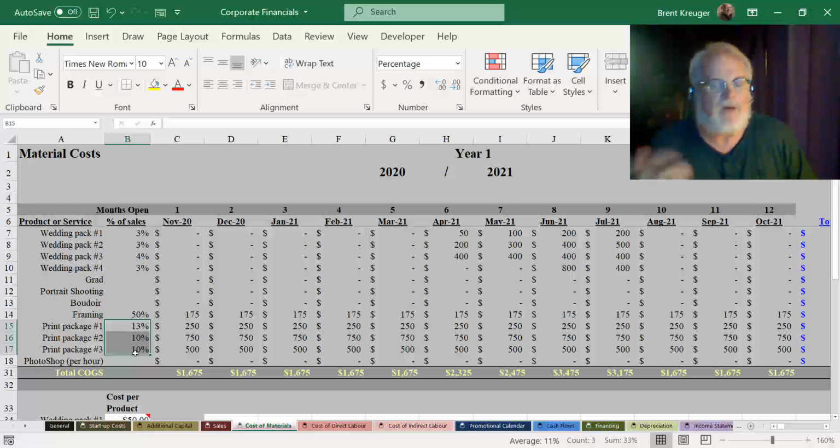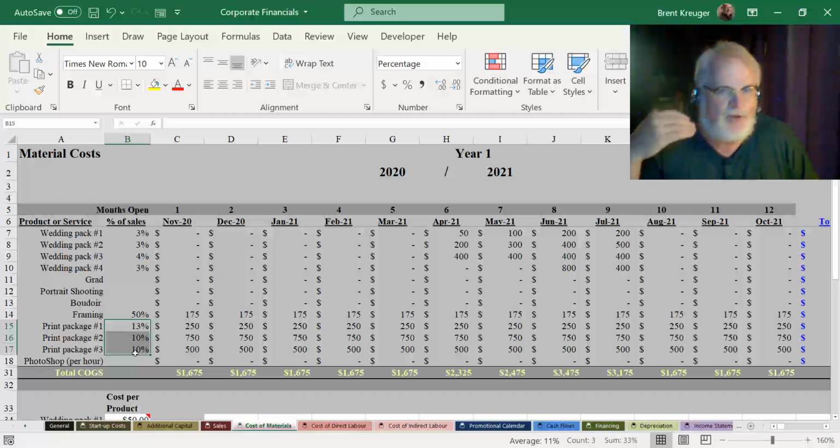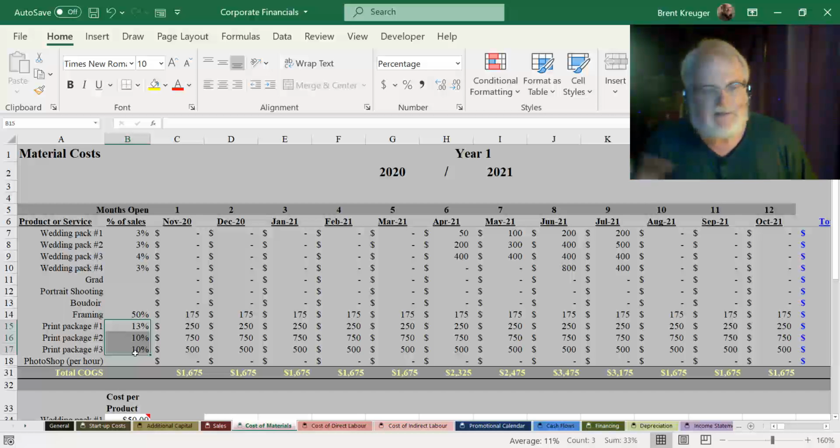So whatever yours is, and if you don't have anything that has a material cost, then you can just leave this page blank. That's it for this, and I'll see you at the next tab.